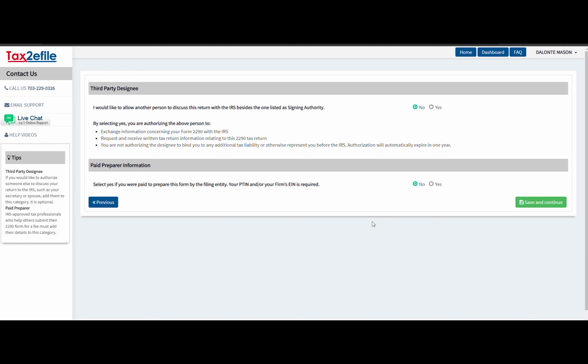The Third Party Designee allows an individual other than the vehicle owner to speak to the IRS about each filing. To grant permission to a designee, please select Yes to the following questions. The owner will be prompted to enter the designee's name, their custom 5-digit PIN, and their phone number. If you are a paid preparer filing on an owner's behalf, please select Yes to the corresponding question and enter your information as well as the information of your firm.